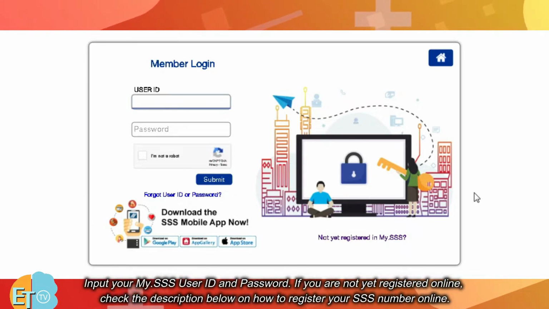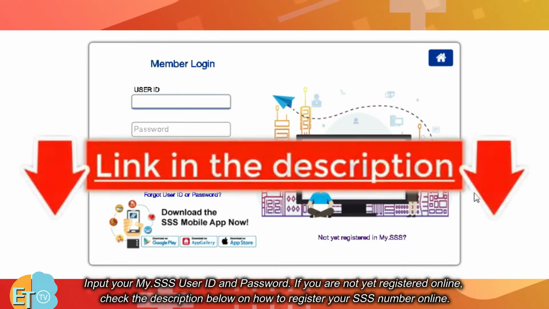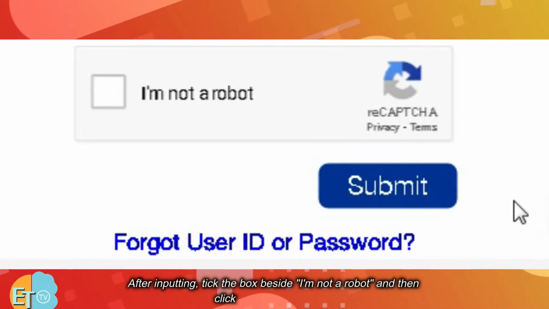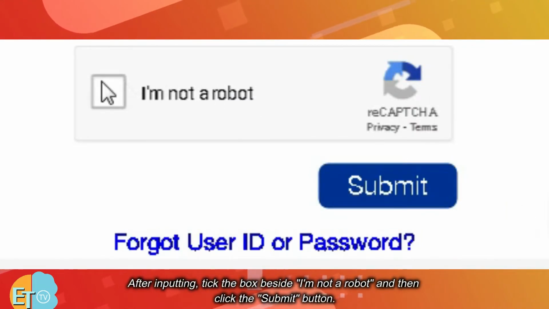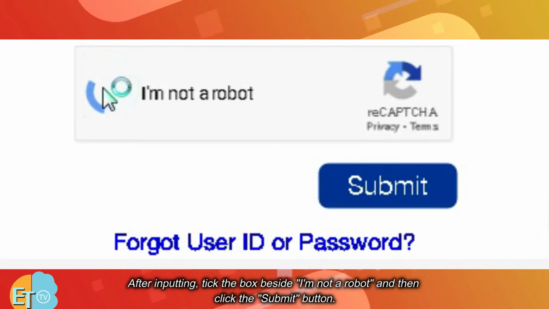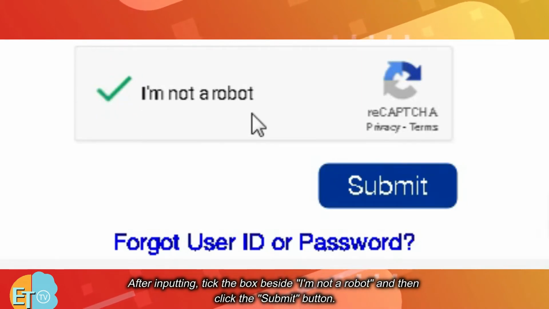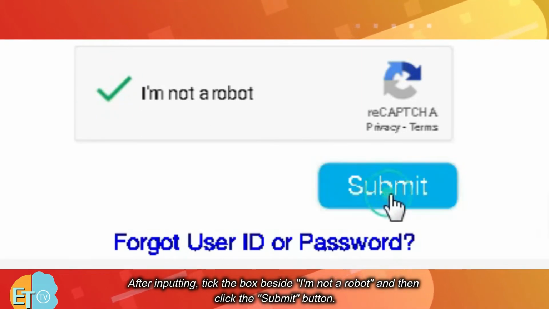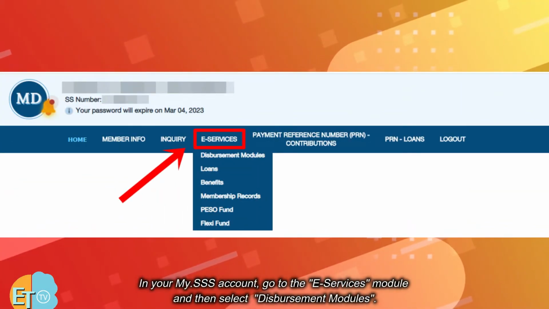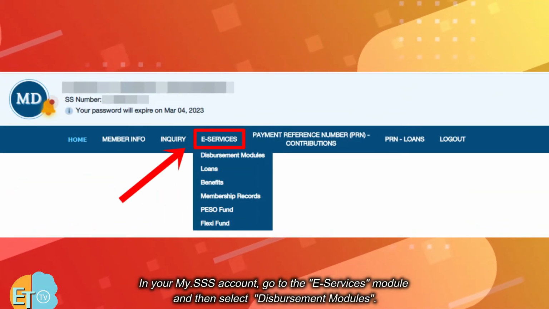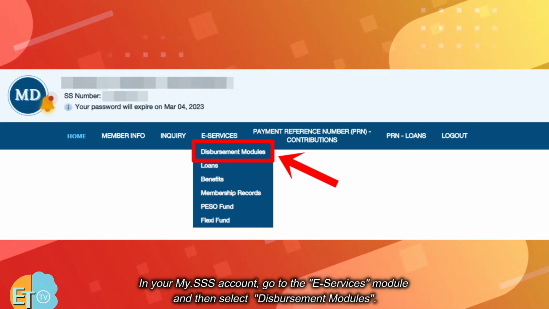If you are not yet registered online, check the description below on how to register your SSS number online. After inputting, tick the box beside I'm not a robot and then click the submit button. In your My.SSS account, go to the e-Services module and then select Disbursement module.